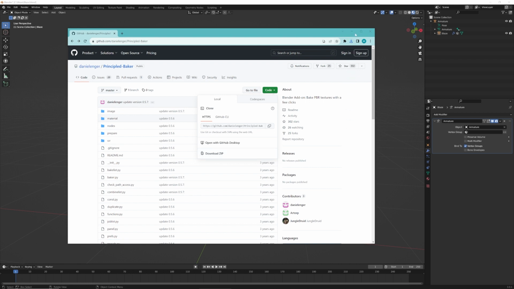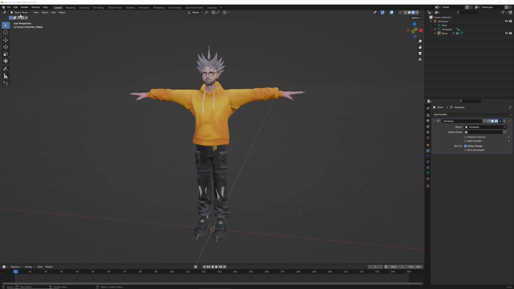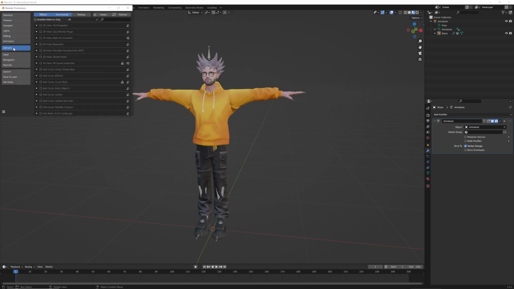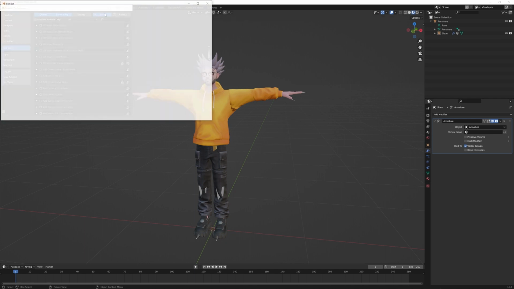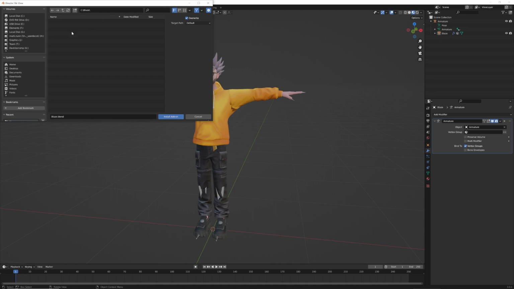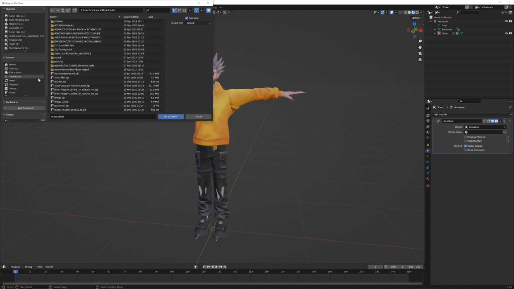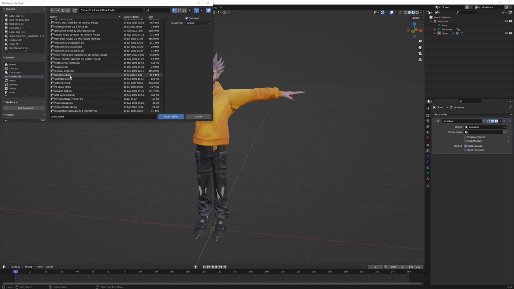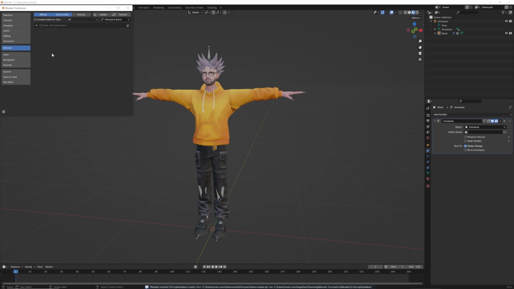Okay, let's jump back into Blender and go to Edit, Preferences, Add-ons, and Install. Let's go ahead and navigate to the zip file we just downloaded, and we're going to say Install Add-on. Let's make sure we check the box next to it to activate it, and we should be ready to go.